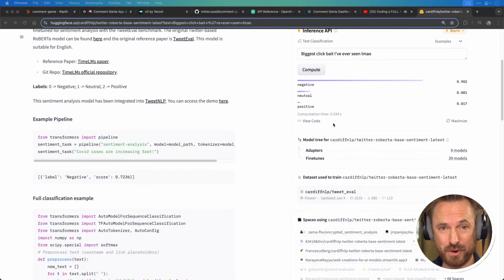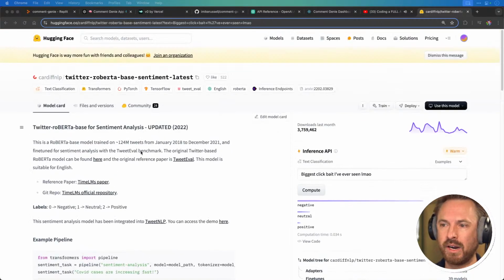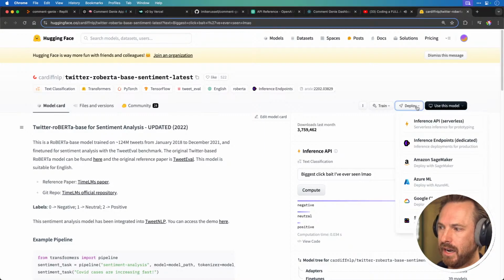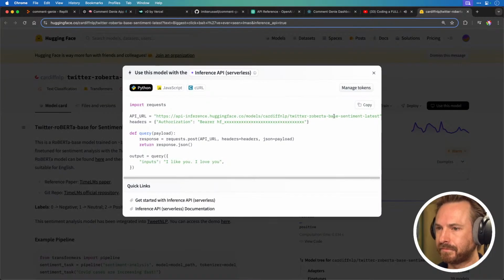So as you can see, this is why I was kind of getting excited about this particular AI model. It's really good. It's really accurate. It's fine-tuned for sentiment analysis. So I want to integrate this into my app. And Hugging Face actually have the ability to use this in an app. You can use the model. Let's actually go to deploy. Now, of course, if you're going to do something that's dedicated, you should use inference endpoints. But I'm going to use the prototype inference API.